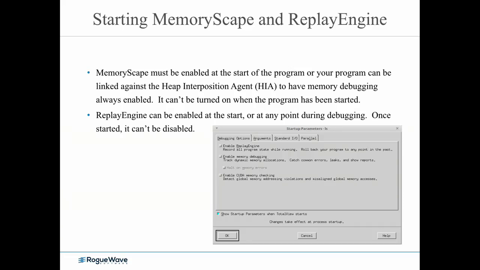This is for looking up variables or functions. Here's one of the starting options: memory debugging and the replay engine. Memory debugging has to be started up at the beginning of your process. That's because we're interposing an agent in between the system and your program and the system libraries, so you can't do that after your program's already started up. That would be breaking all the links and such.